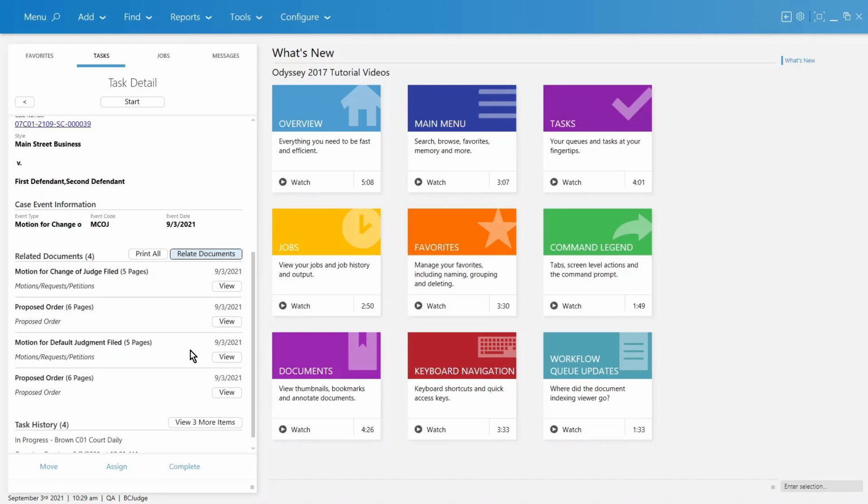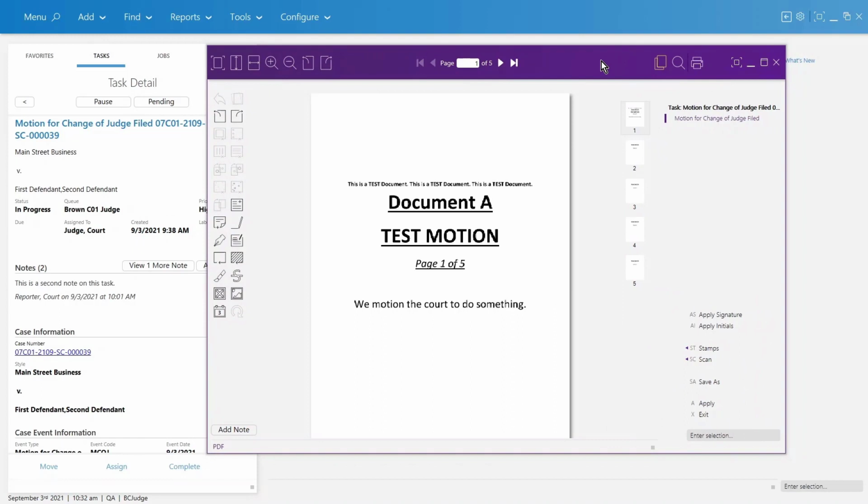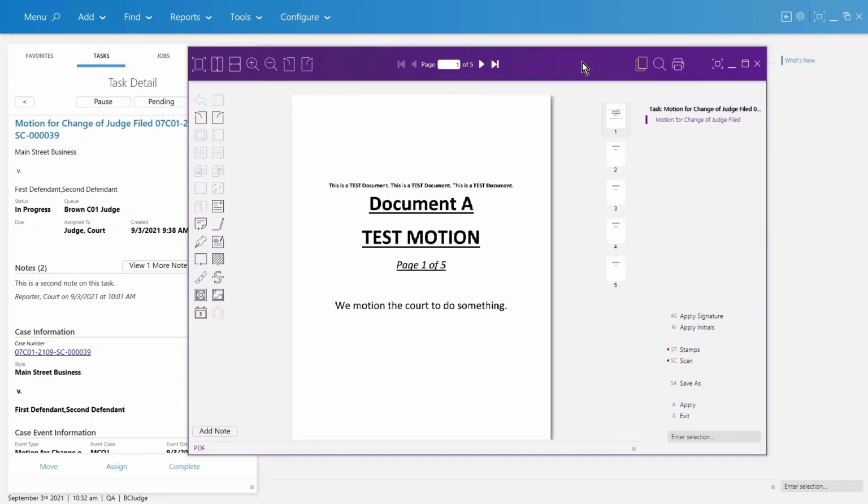To view or sign a document, you will click the View button to the right of the document. There is no longer a pencil icon. So to view or read this motion, you can click View, and the document will appear in the new Document View window. If you have more than one monitor, this Document View window can be moved to a different monitor by clicking on the header and dragging it to your other monitor.